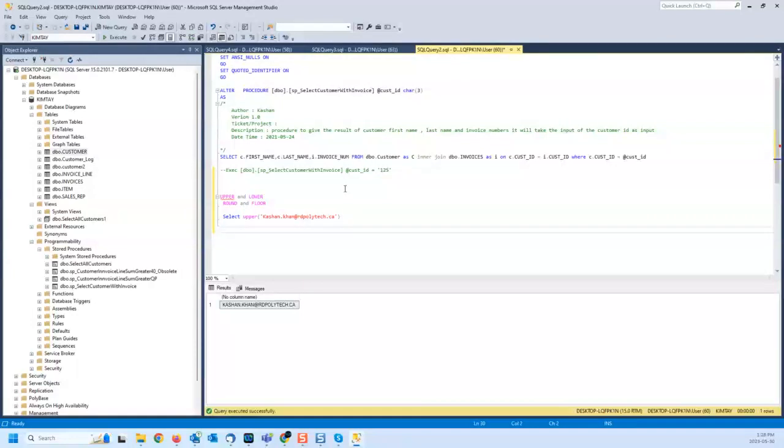Now let's look at the round function. Select, and this can happen. So I can just say select. I'll just finish this topic off as well. Upper, and then the name of the column. So, sorry, C dot last underscore name from customer table as C. This is just an alias of it.